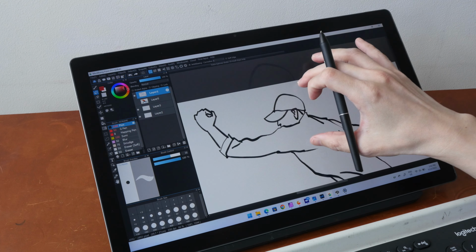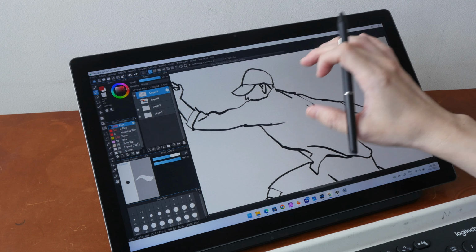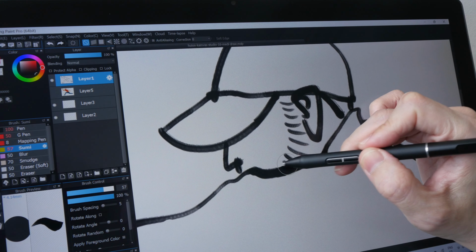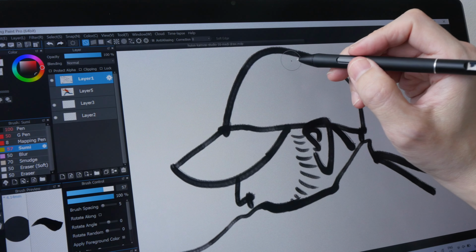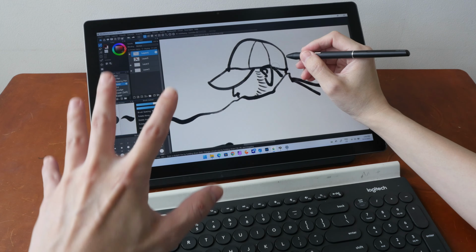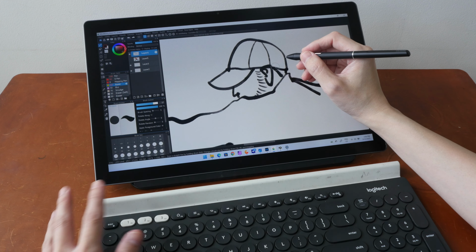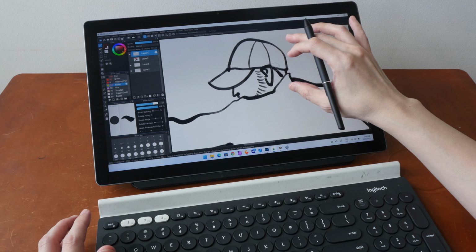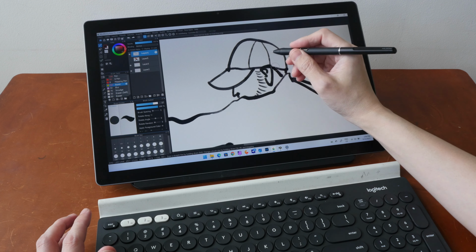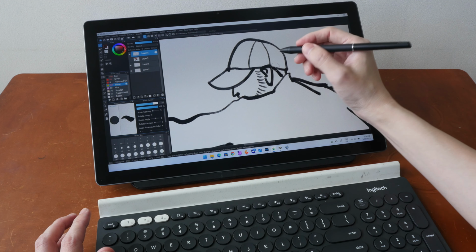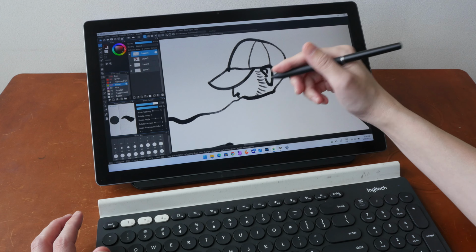So this is just a random sketch that I drew. This app again is MediBang Paint Pro. I like this app because it's free. If I have my keyboard, I will prefer to use my keyboard for all the shortcuts instead of using finger gestures because I like to keep my hand in drawing position rather than switch from drawing to finger gestures to drawing. That's just personal preference.